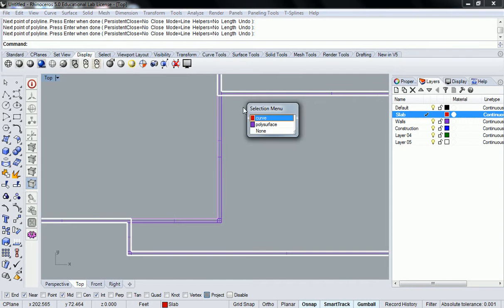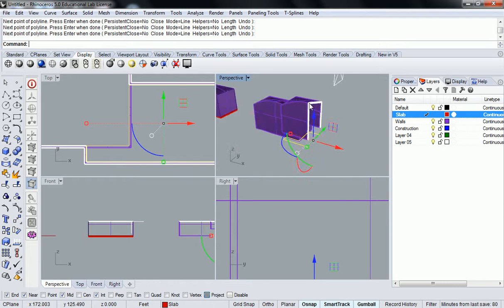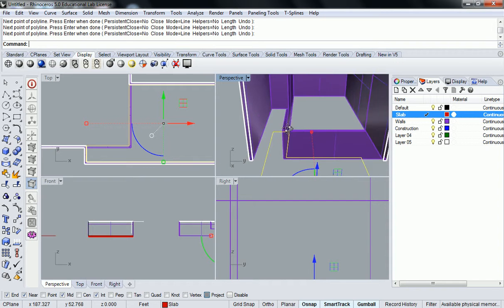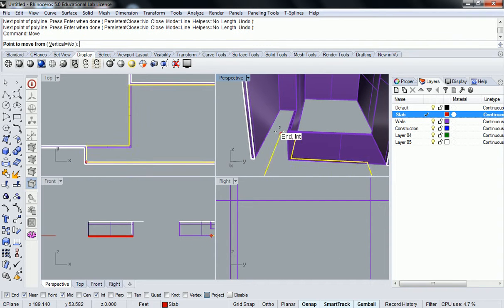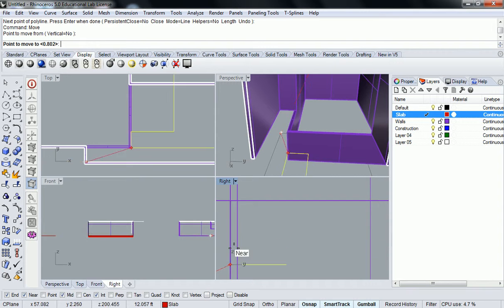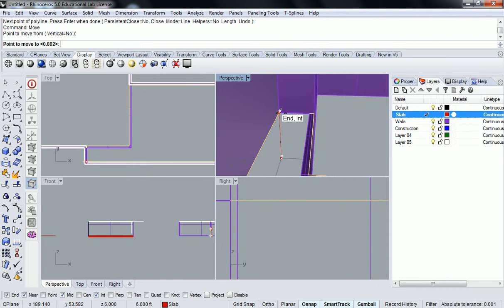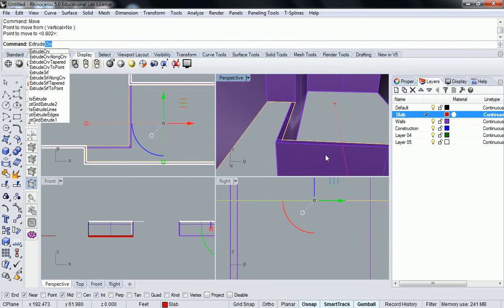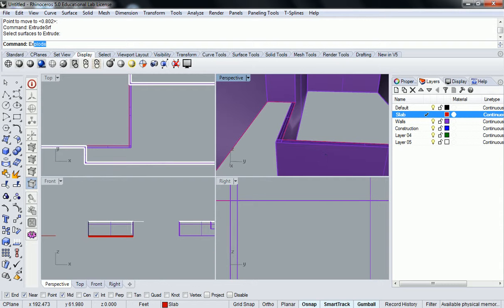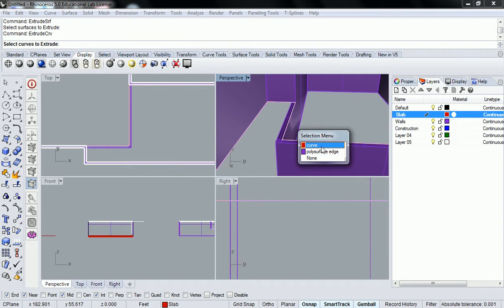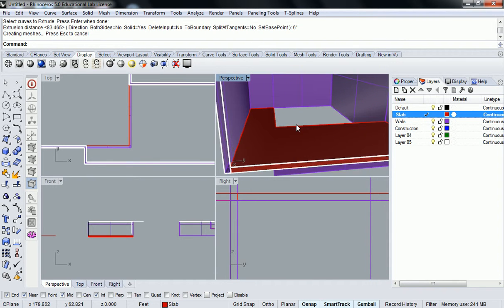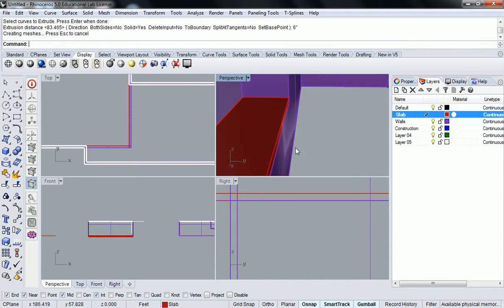So why is that significant, right? If I go back out here to perspective, I can move that with project turned off, and I can move it up into place here, and then extrude. Whoops, sorry, extrude curve. Six inches. Okay, so now I have a properly dominating wall.